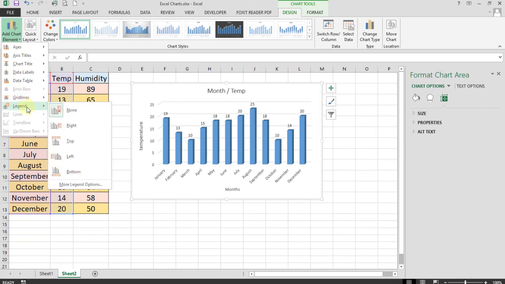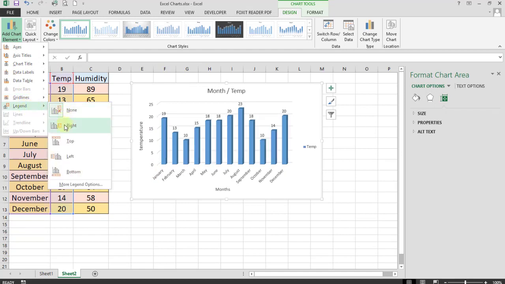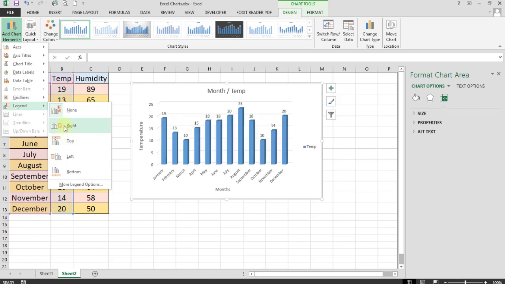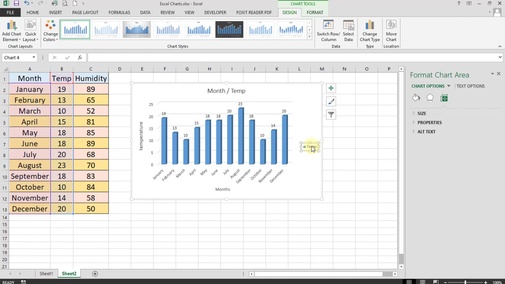We can go to the legend also. We can see legend shows you the detail of the chart. At the moment we have just one color, so we have one single legend specifying what these blue bars are. So we want the legend to be on the right, and it says temperature, so that is correct. So this is how you create a chart and select different values.